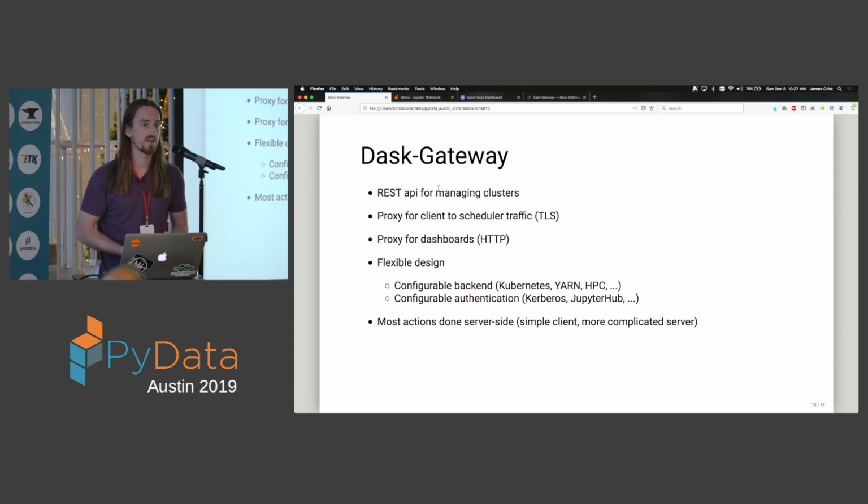It's a flexible design. Just as before with the old cluster manager design, where we had different backends, Dask-Gateway supports different backends. It was really important that we weren't limited to running just on Kubernetes or just on Yarn. So we support all of the same ones that we support in Dask natively, but with this larger server model. It's also got configurable authentication, so it plays well with Kerberos, and if you're deploying JupyterHub, we can plug into their authentication. There are a couple of others. And most actions are done server side.